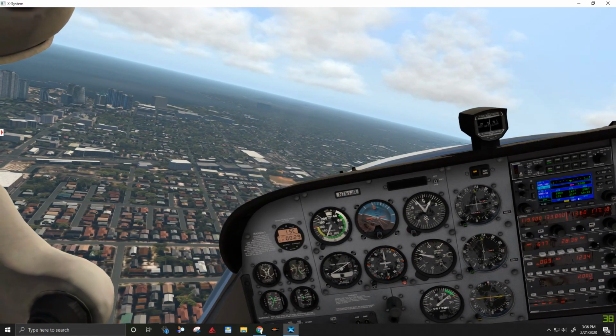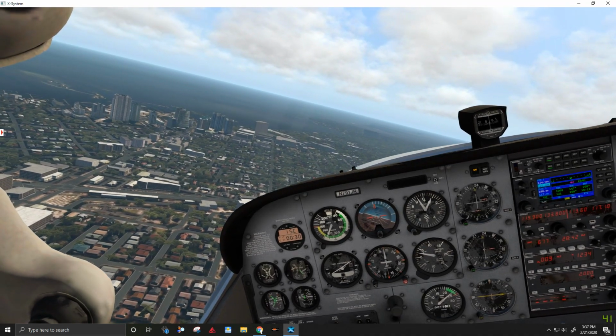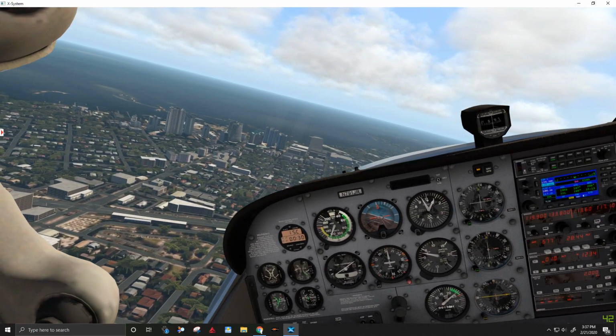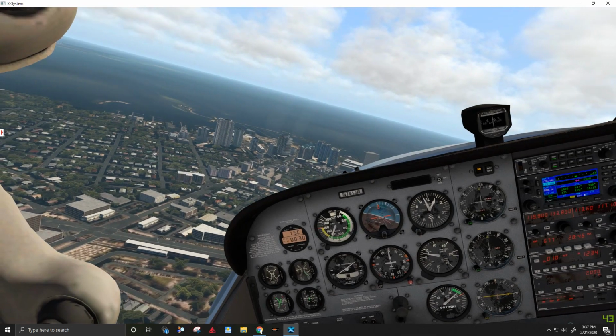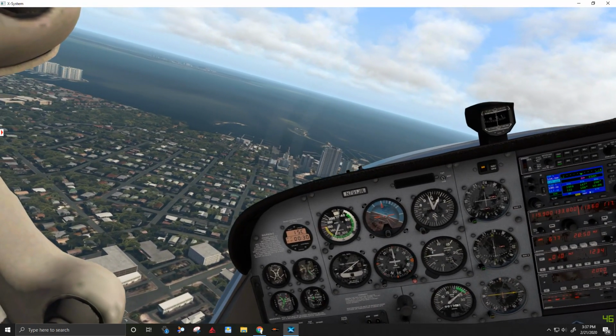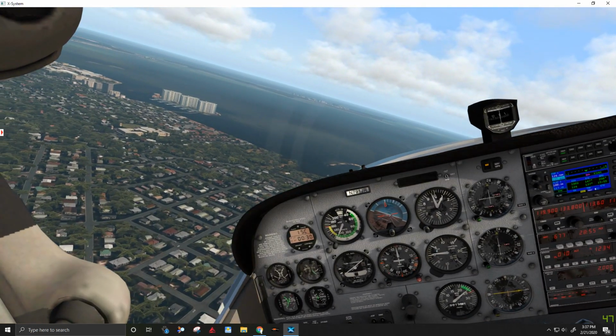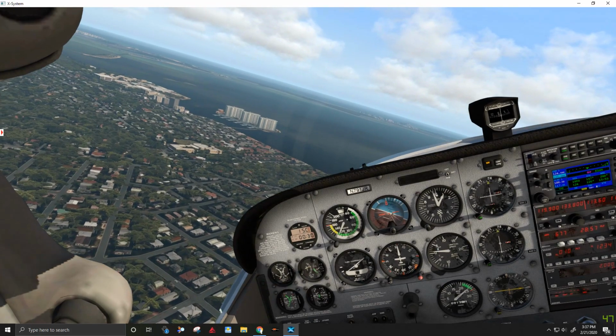I do get a couple hiccups here or there, like every couple of seconds or every minute I get a hiccup, but it's only momentary. See, right now I went up to 43 because it's drawing a lot of water. Obviously, the more water there is, the fewer objects it has to draw and the better the frame rate is going to be.